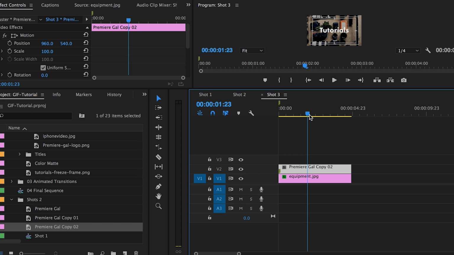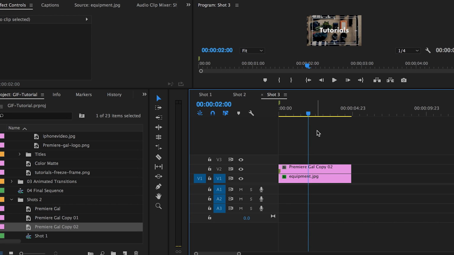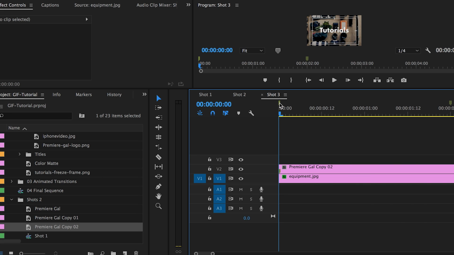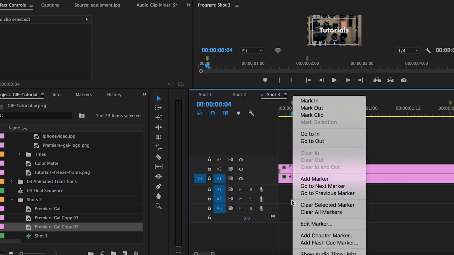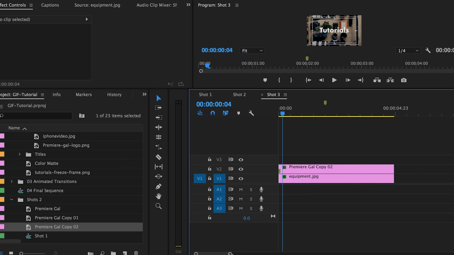And now we want the transition to occur at, let's say, 2 seconds. If you don't want it to occur on the actual clip, make sure that you're just clicked on the actual sequence itself and hit M. Why aren't you deleting? Delete. Clear selected marker. Should just be delete. But anyway, that's shot 3.